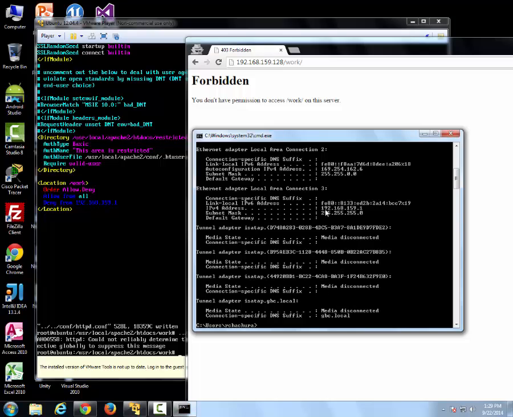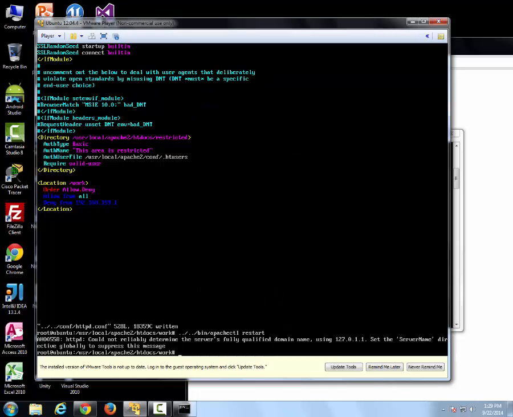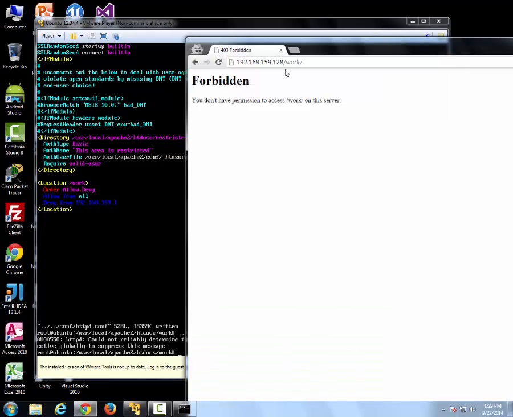Here's the correct IP address, 192.168.159.1. That's the address I'm entering into my location container. So deny from 192.168.159.1. After I restart Apache, you can see that I don't have permission to access work on this server.